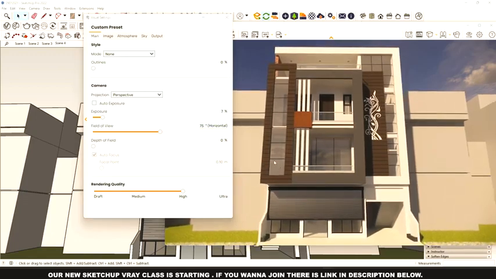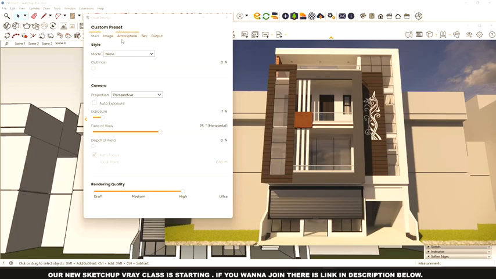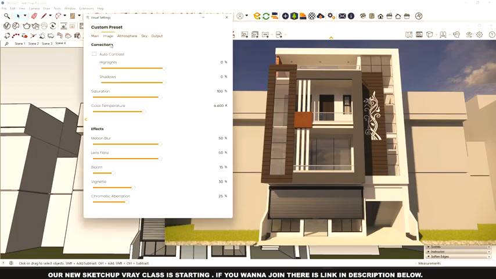Now you have to switch on image options. After clicking here, you can see there are lots of options, like auto contrast. When you click here, your image will be auto contrasted, but you can also control it manually. This is the saturation option. If you want to saturate your image texture a little bit, you can control it from here. See the color temperature option. If you want cool effects or warm effects, it's totally up to you. So I'm going to enter a little bit like that.